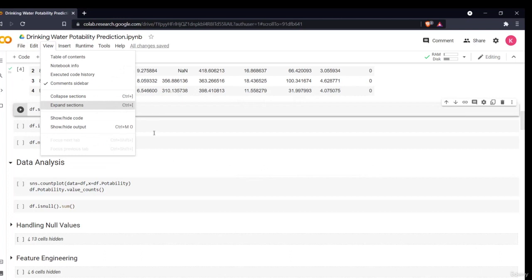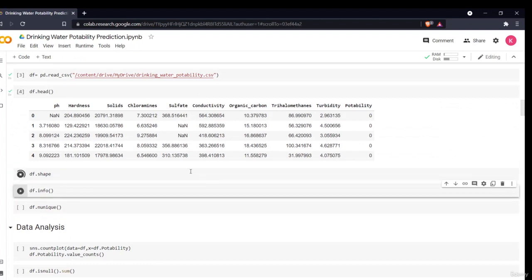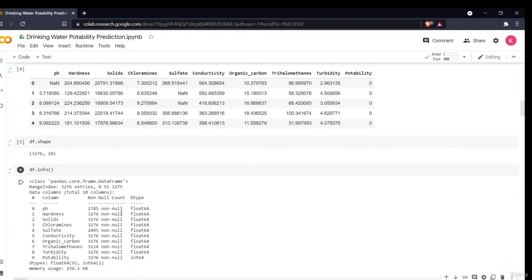First, let us have a look at our data. Various variables were given: the pH, hardness, solids, chloramine, sulfate, all of these things which are necessary to see if the water is potable or not. If it is 0, that means the water is not potable. If it is 1, that means the water is safe. Let us have a look at the shape. As mentioned above, there are around 3276 data rows. If we want to see the data types, all of them are float. Only the potability is of integer type.